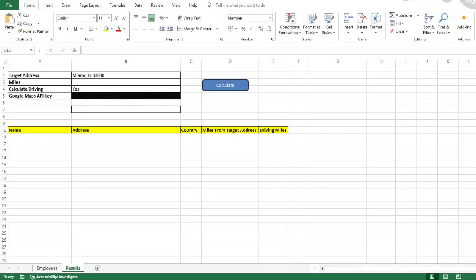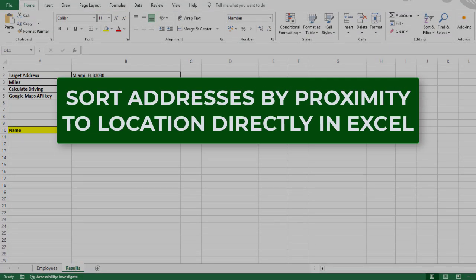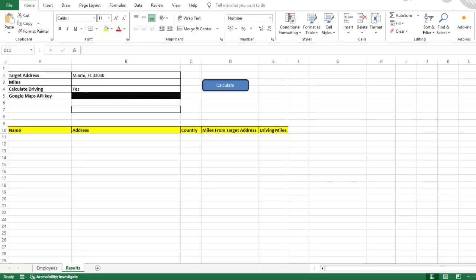Today I'm excited to show you a powerful tool that makes it simple to sort addresses by proximity to location directly in Excel. If you have ever needed to figure out which locations are closest to a specific address, this tool will be a game changer for you.